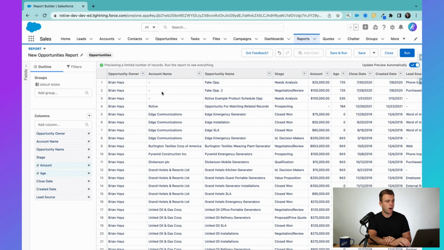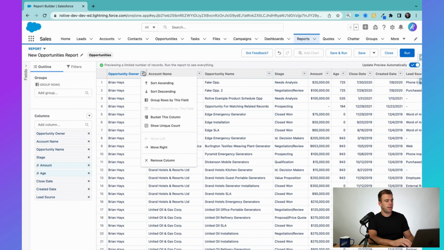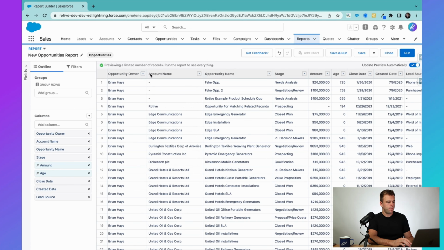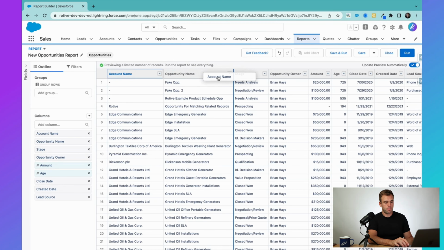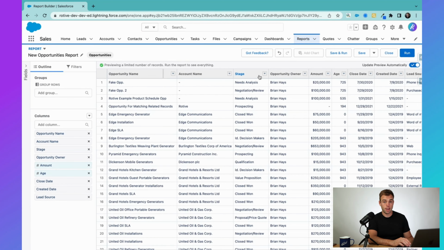You can also remove columns by clicking the down arrow at the column header and clicking remove column there. You can rearrange these columns by dragging and dropping them on the left-hand side, or you can drag and drop them at the column header area as well.